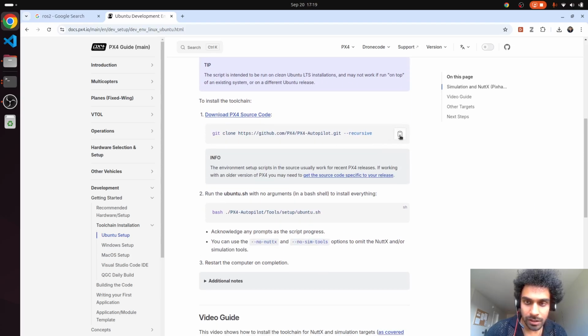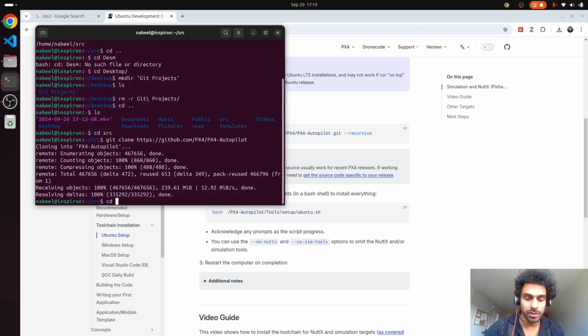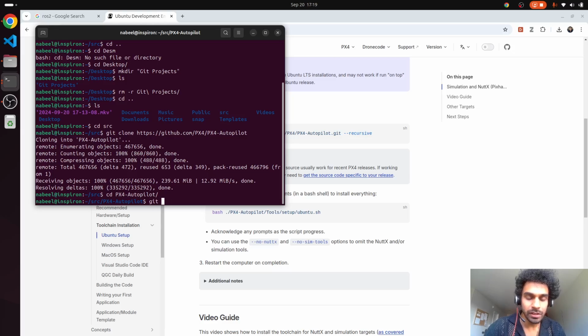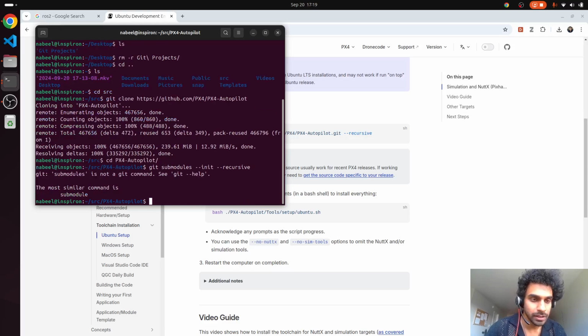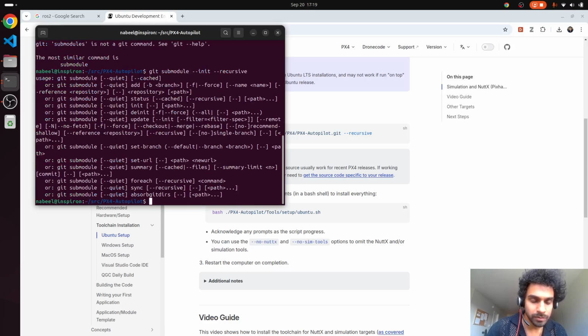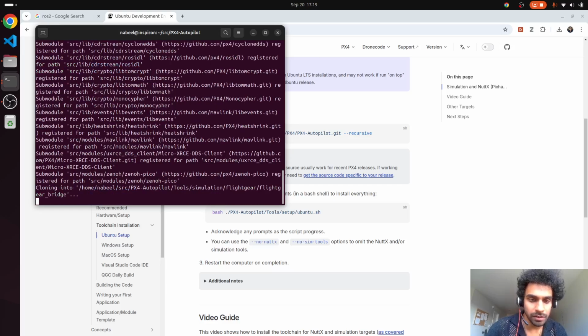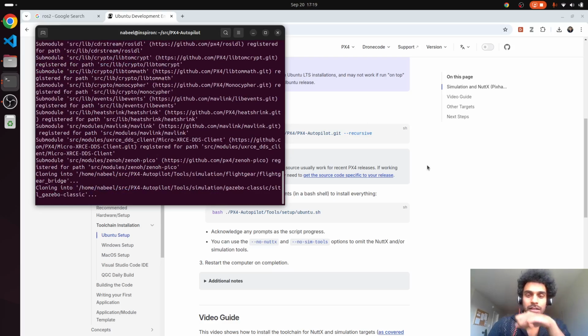Download the toolchain. Oh yeah, we had to do recursive. Whoopsie. But we can still do it here. Git submodule update init recursive. That's what we want. Okay.